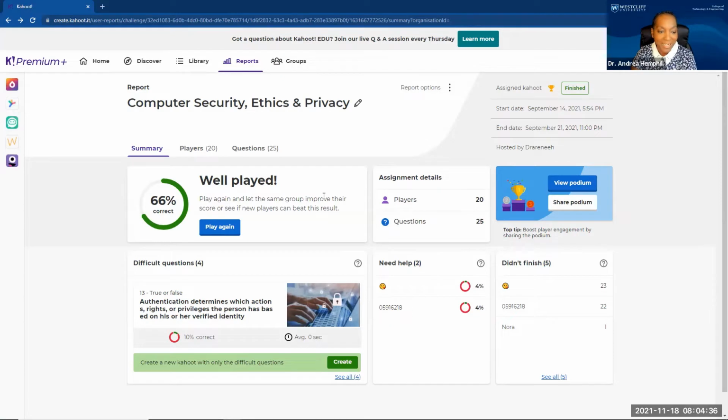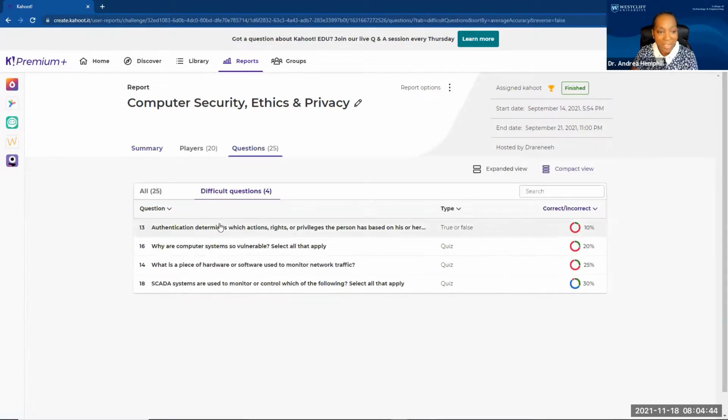I also like that it says I had 4 questions that were difficult for the students. I can click here and see which 4 questions they were and the percentage of people who got each one correct. You see the one question here: only 10% of my students got it correct. So when we come back from the Kahoot, I can address this topic again to make sure all my students have a better understanding, because they didn't get the question correct.